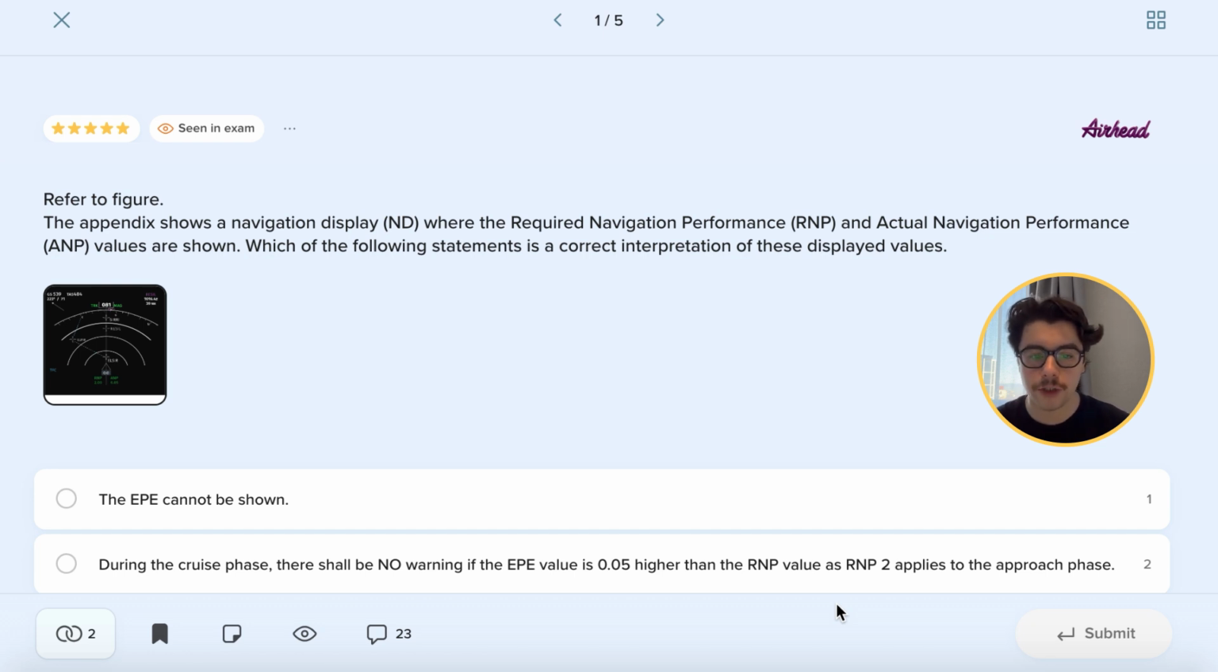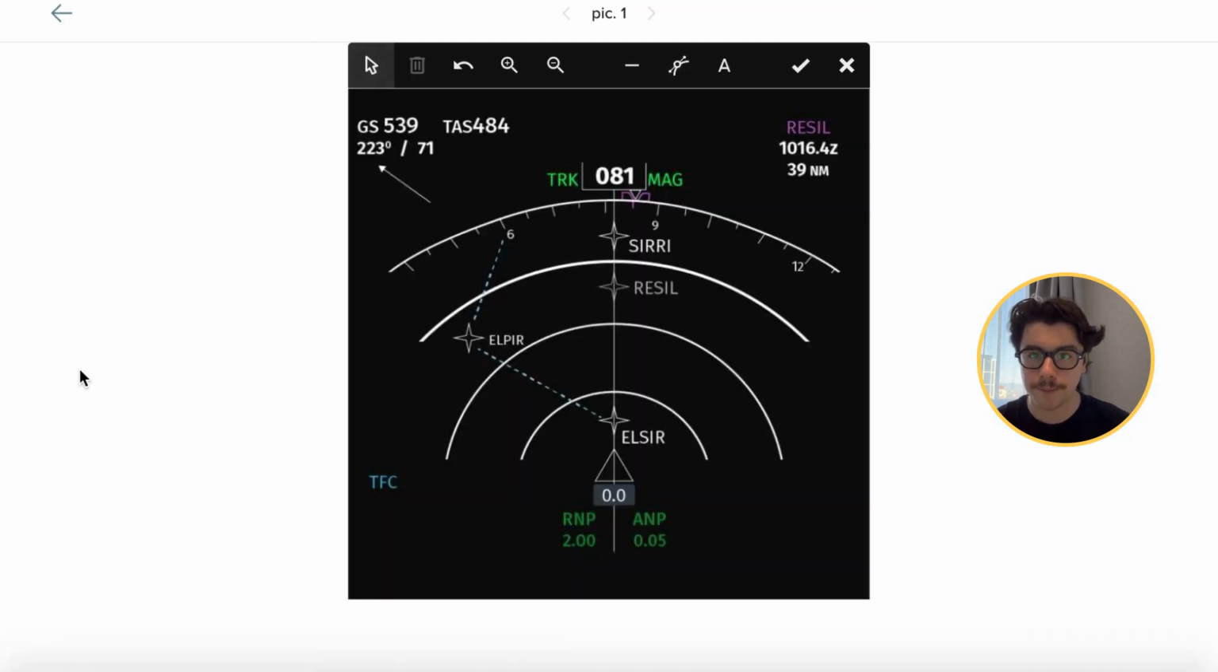So the appendix will show an ND where the required navigation performance, or the RNP, and the actual navigation performance, the ANP values, are shown. Which of the following statements is a correct implementation of these display values? So let's take a look at this image.